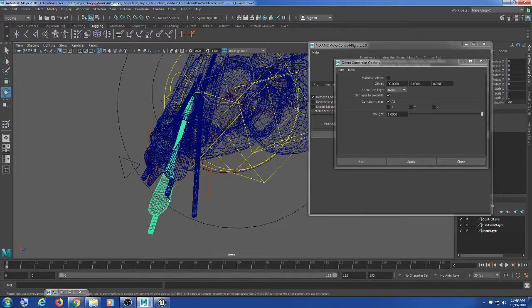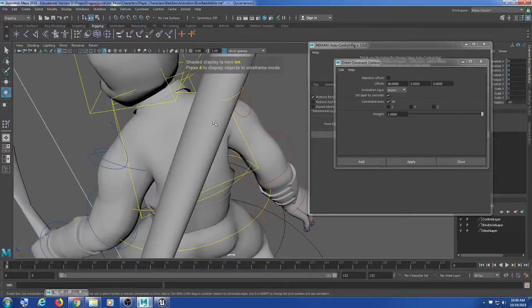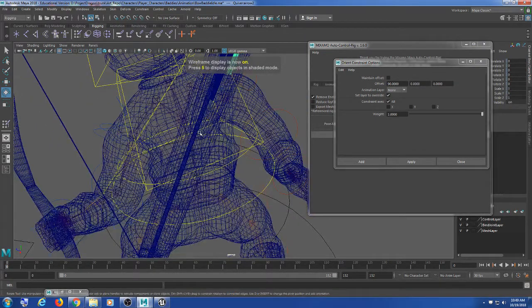Move it back. So make sure that the bow is negative. The bow.